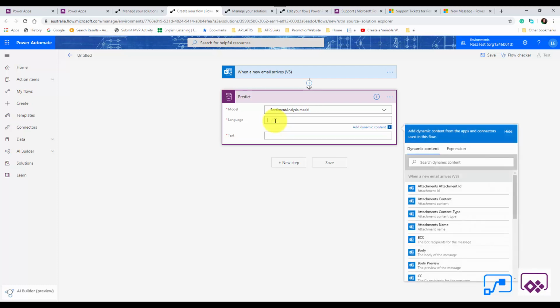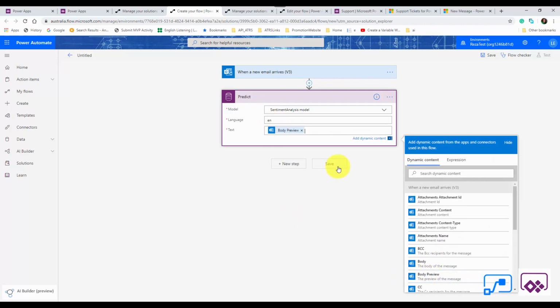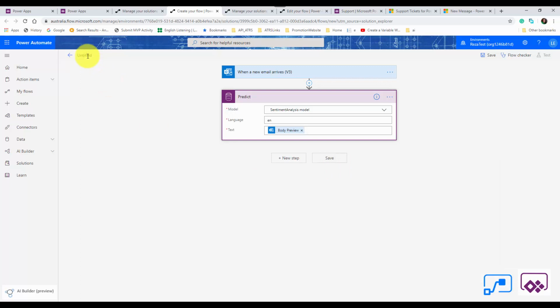When you click on that, about a month ago, we had a request payload where we needed to write some JSON code, but now they have changed it. So you just provide the language and also the text, which is the body preview, and you also need to put a name: email sentiment analysis. So it's all good. I just save it.